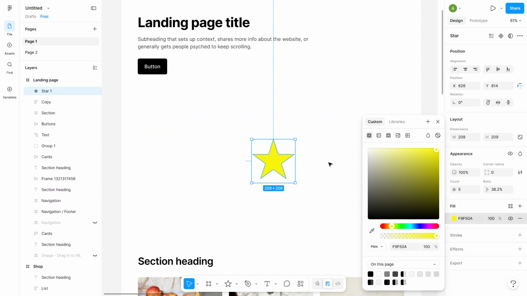If you need an outline, enable stroke, pick a color, and set the weight. Icons often look best with a crisp, even stroke. Keep the weight consistent with other icons in your set for visual harmony.